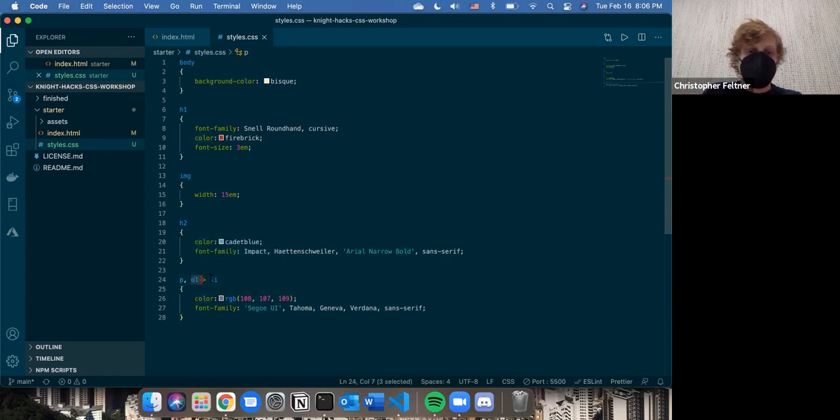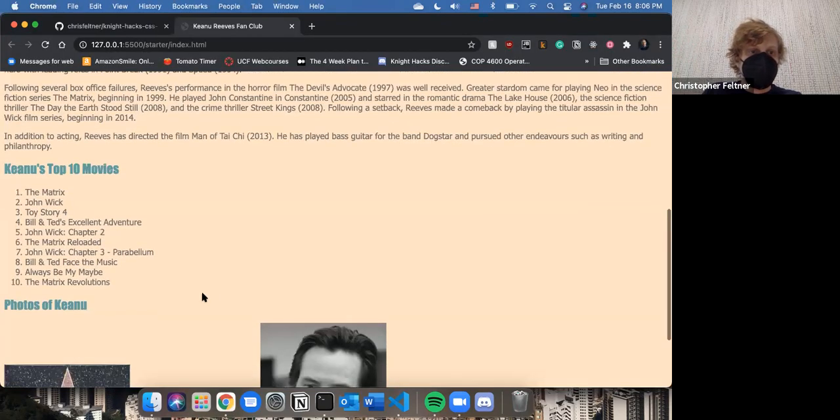You could specify, saying only the list items that are in an ordered list, I want this style applied to. The unordered list items, I don't want this style applied to. So let's see, and you can see now that these list items have been appropriately styled.